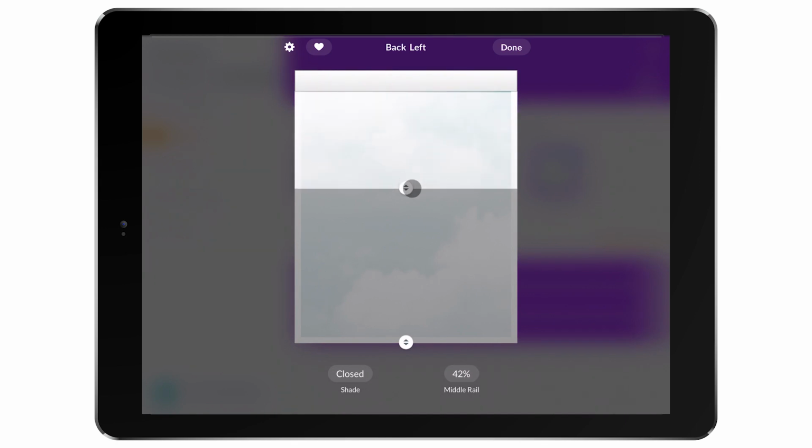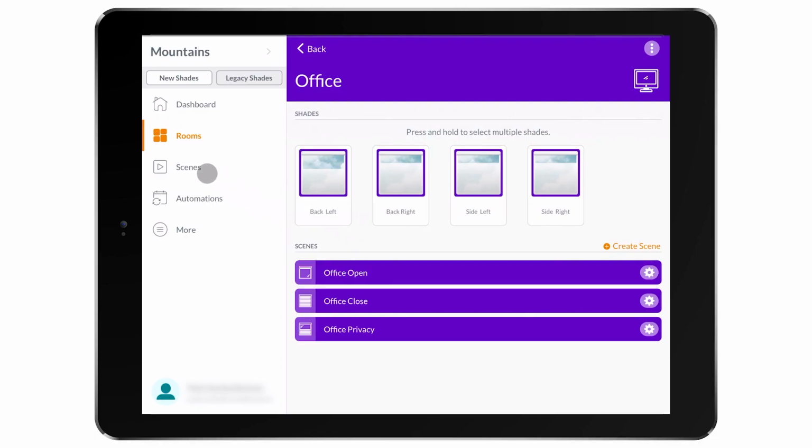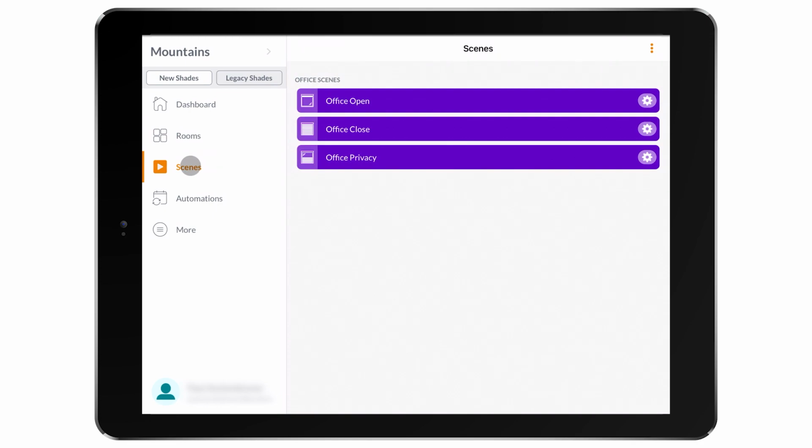Position the shade as desired. When selecting an individual shade, you can send it to your favorite position here or choose Settings icon to edit or update the shade. Next, let's take a look at scenes.